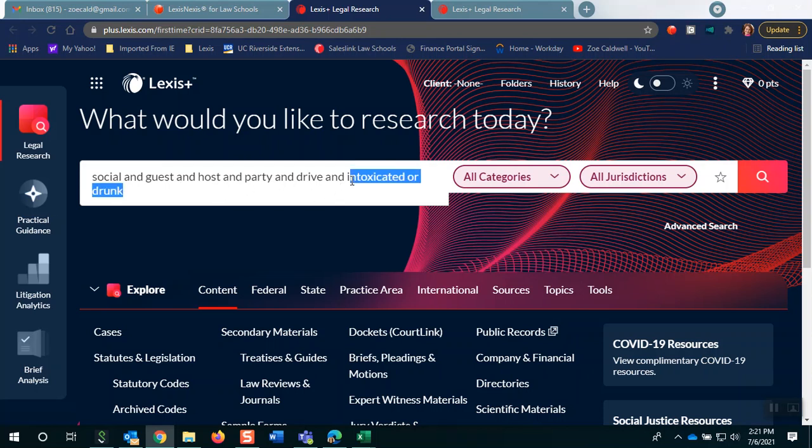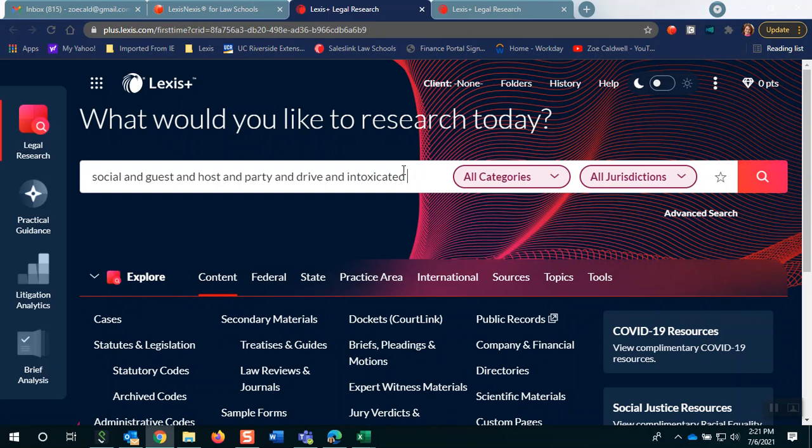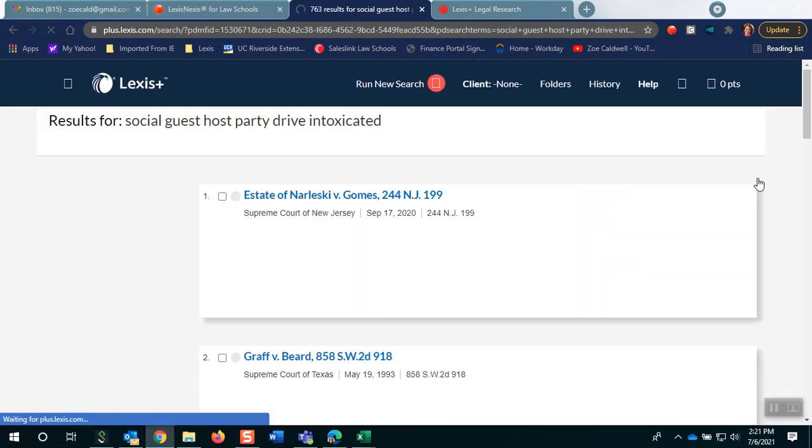Now, if I'm not sure if Lexis is going to have all of these terms in my result set, and I don't care if some of them are missing, then I may just want to run a search that looks like this: social, guest, host, party, drive, intoxicated. So it's a little more general, and my results will be based on relevancy. And when I click the magnifying glass, Lexis will run the search.